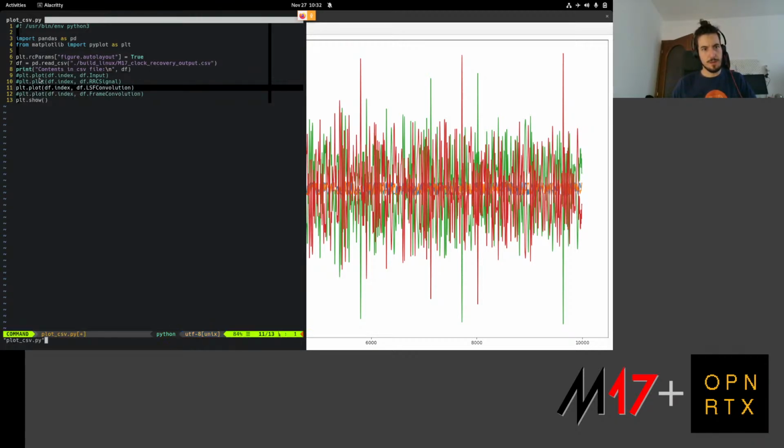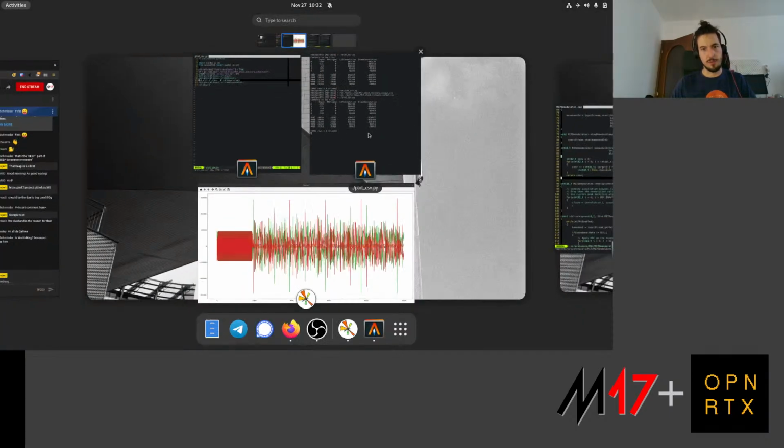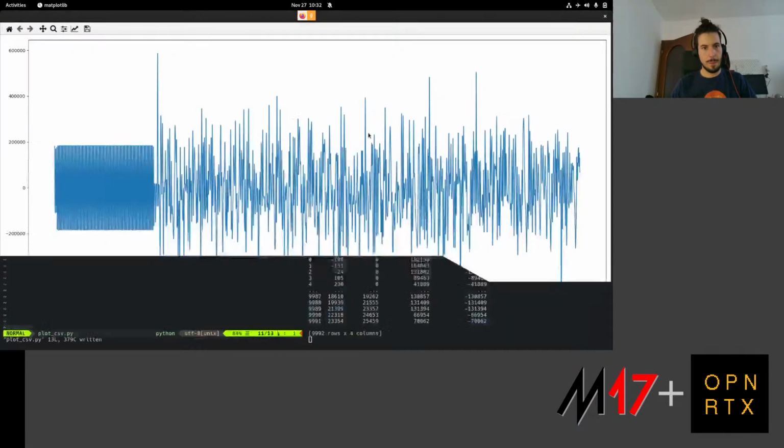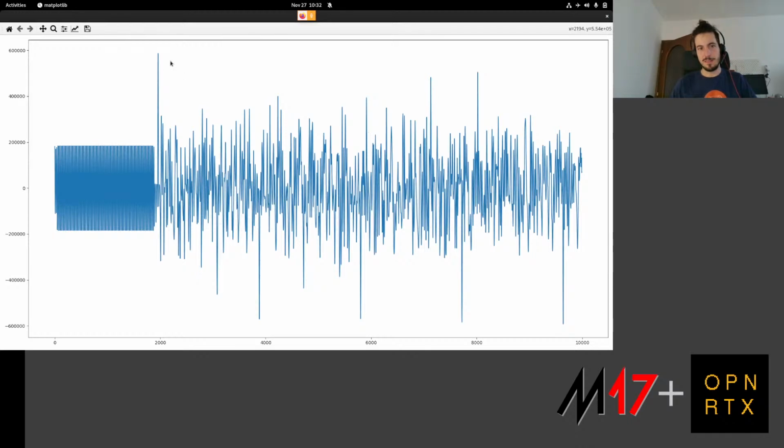We take only the LSF, which is the green one. Now it's blue, but it's the LSF, as you can see. Yeah, but this is a false positive.